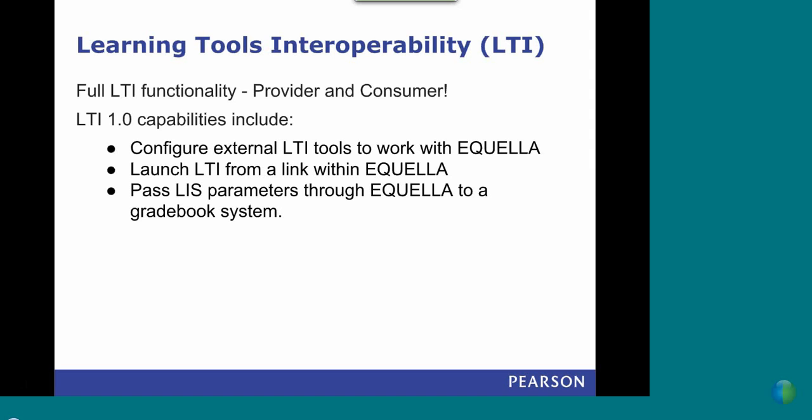And LTI, Learning Tools Interoperability. That functionality is going to allow us to integrate with systems at a much easier level. We have a lot that we're going to be doing with LTI going forward, but just in the 6.2 release, we have the functionality for you to configure an external LTI tool to work with EQUELLA. You can launch that LTI tool from a link within a contribution. And you can also, as I mentioned, pass LIS parameters back to the gradebook system.